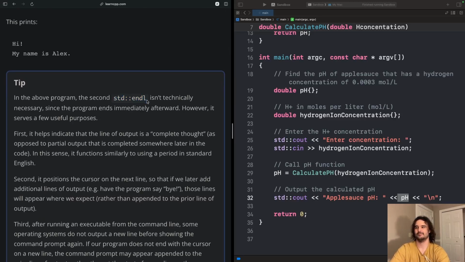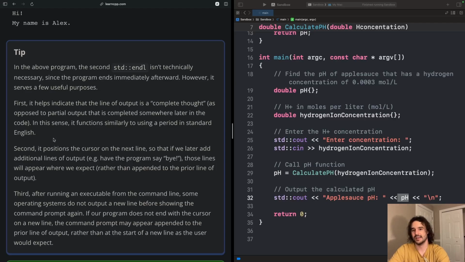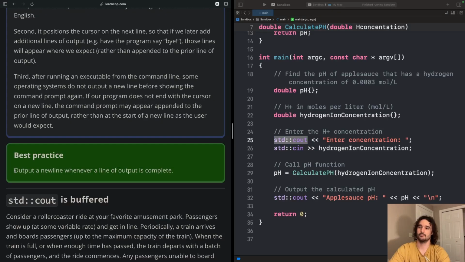std::endl might not really be necessary for you to actually use. It's good to know just in case you run into it, of course, if another programmer used it. But it's not as efficient because it will flush the buffer that's associated with cout, which, if you have multiple of these cout objects that are triggering in a row, you're flushing that buffer multiple times, which can be quite inefficient. But it is best practice to output a new line whenever a line of output is completed.